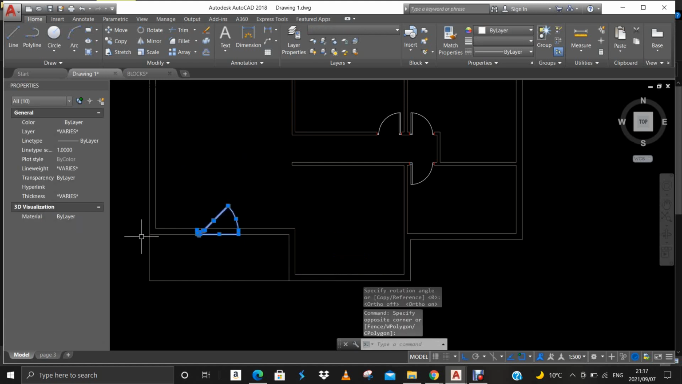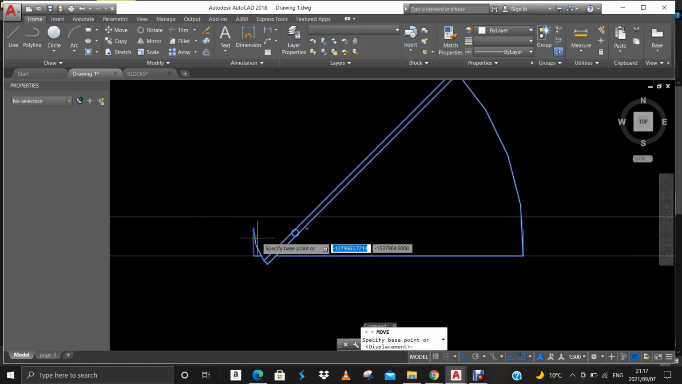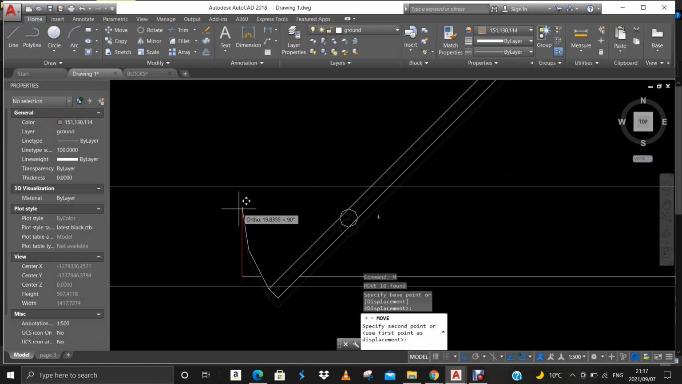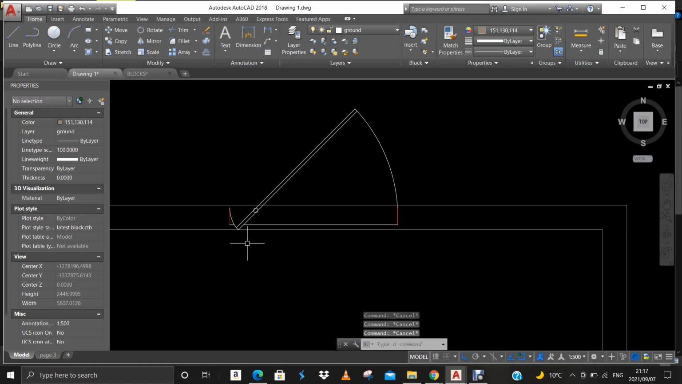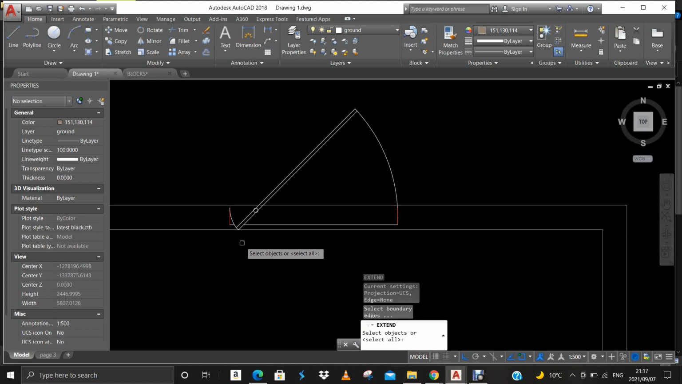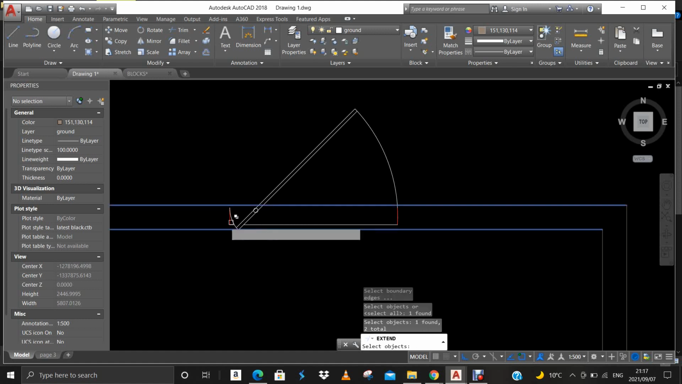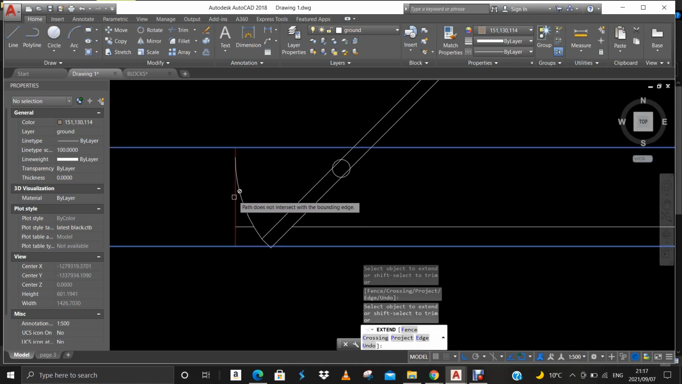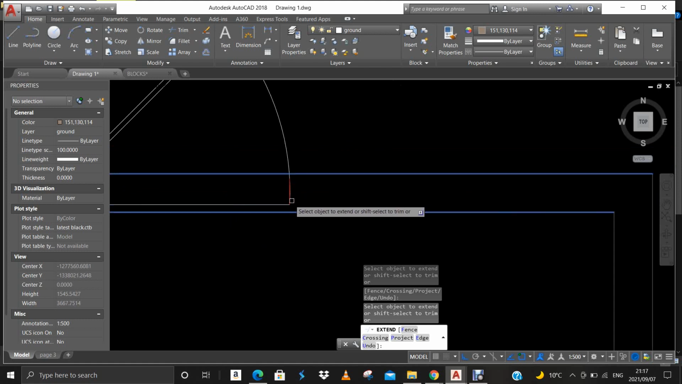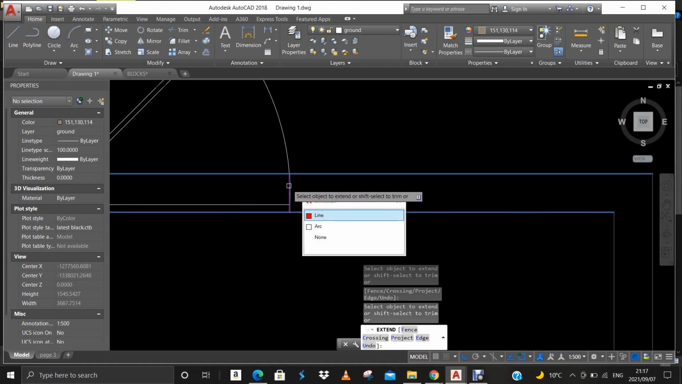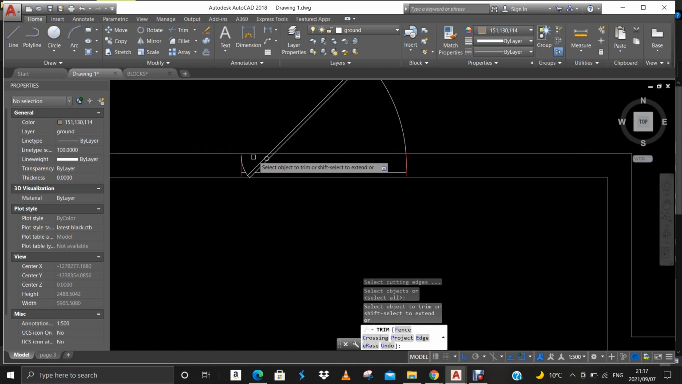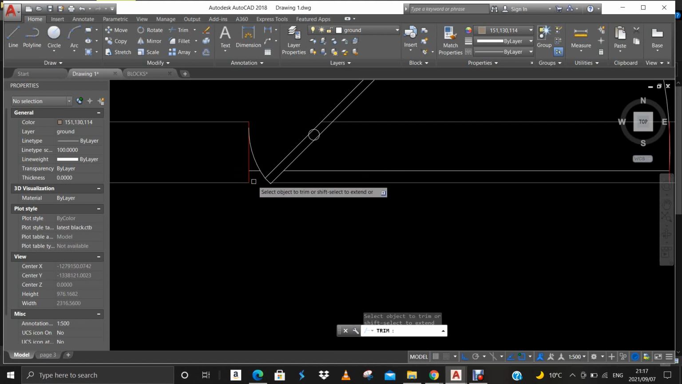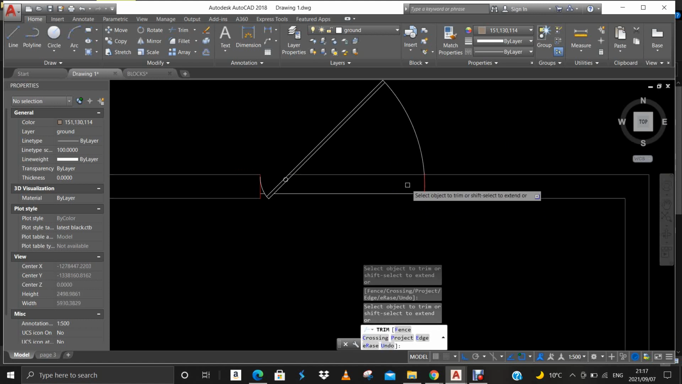I'm gonna select that again. I'm gonna type my M, which is move, and bring it up a bit like that. Then I'm gonna type my EXT, which is extend, and I wanna select that, and I select that because I wanna extend these small lines. Then there. Then I'm gonna use my trim command to trim this line, that line, this line.